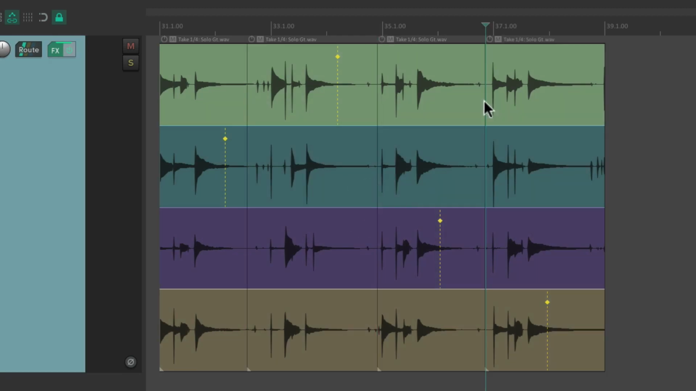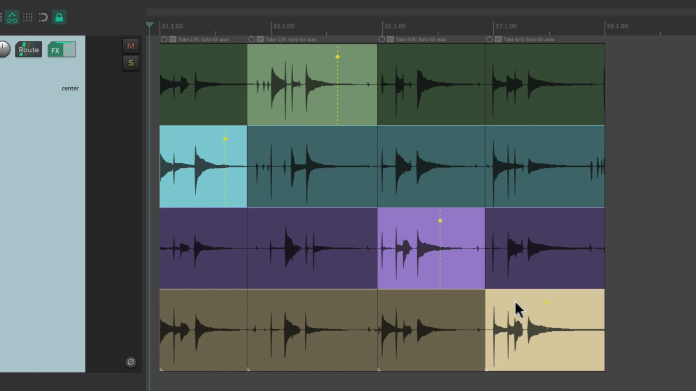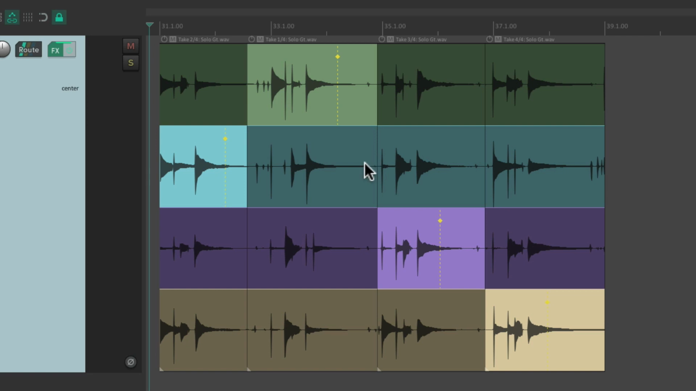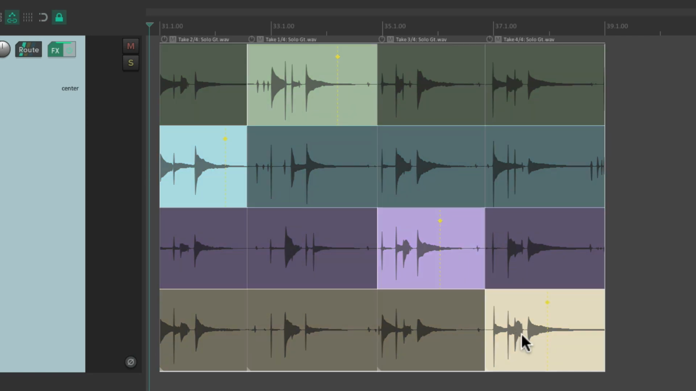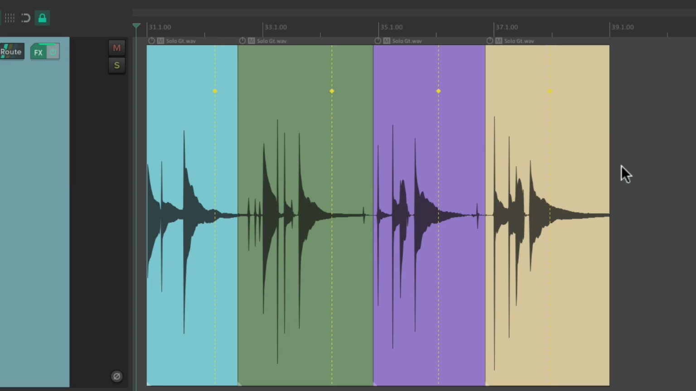And now we could choose the takes that we labeled with our take markers, like this. So those are the ones we want to use. And if we're happy with this, we can just select all the items, right-click drag, then right-click, go to take, crop to active take, and that removes the unwanted takes. Then we can just delete the take markers as we don't need them anymore.